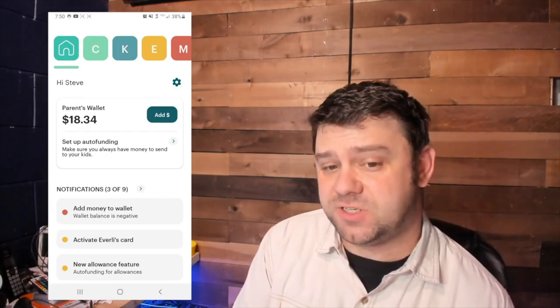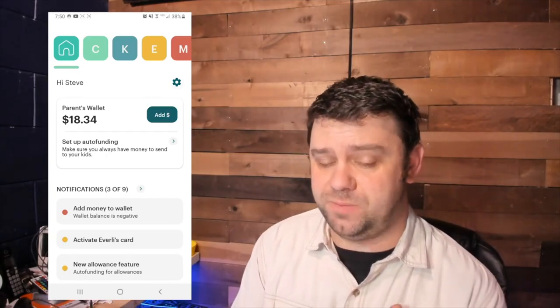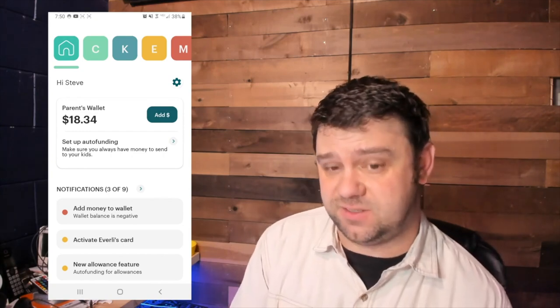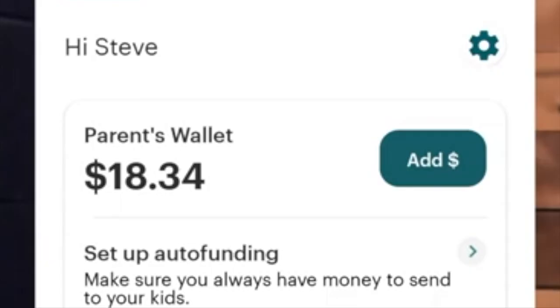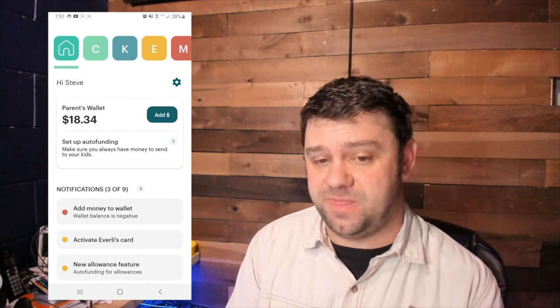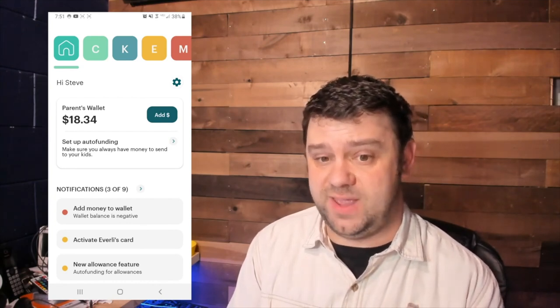There's also a parent wallet. That is where you put money to then later disperse to the children. So for example, I have $18.34 in my wallet right now. That money is not available to any of the children.